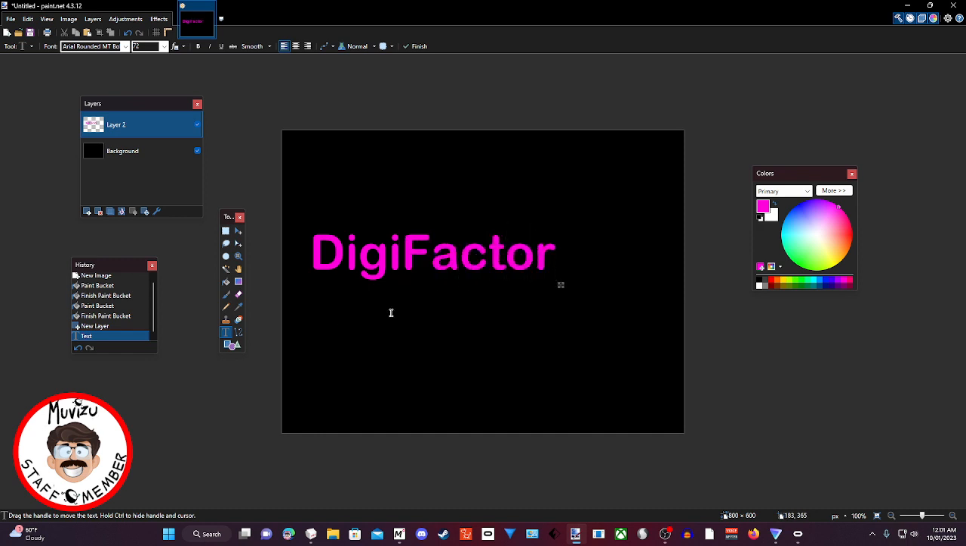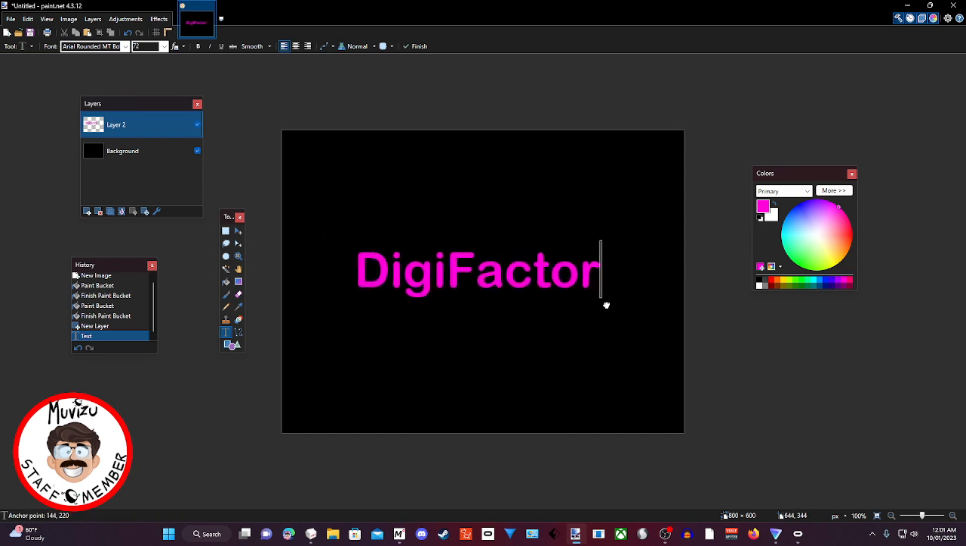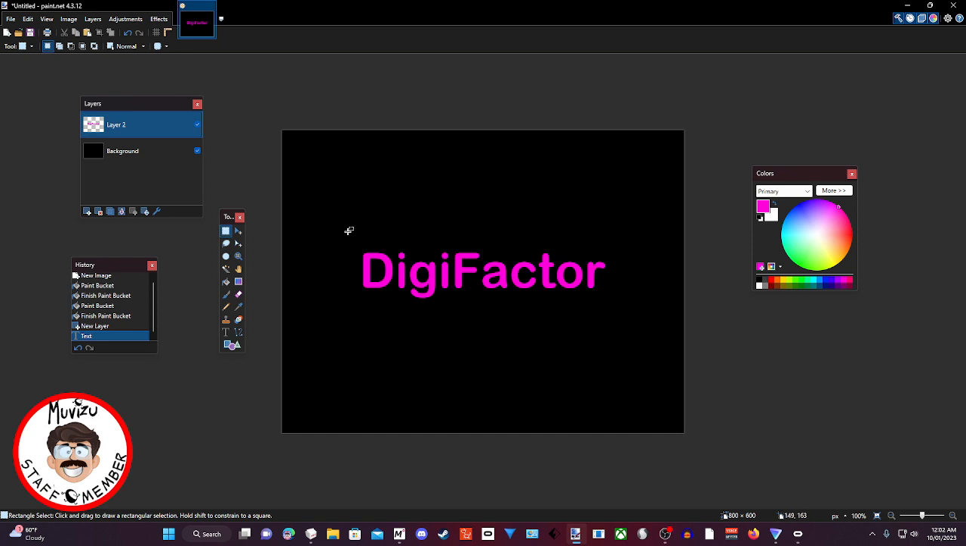Once I've got that, I just want to drag it to the middle, because when we make our glow, we don't want the glow extending out and creating a straight line anywhere. So we want it right in the middle, just like so. Now let's add our glowing effect. To do that, we're going to go up here to the Effects tab, click on that, and go down to where it says Photo.